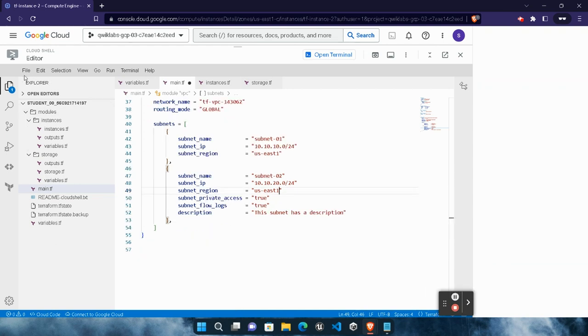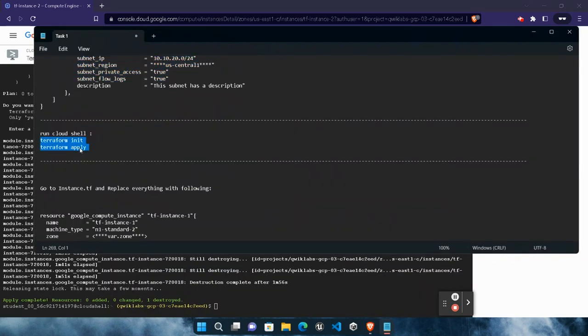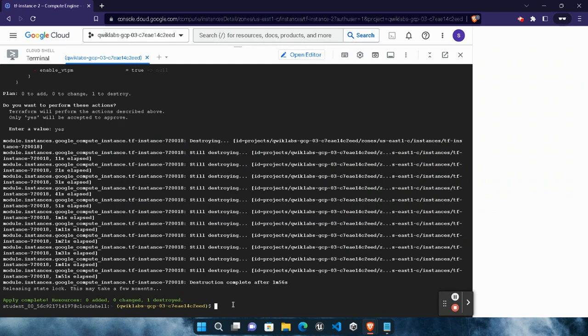Scroll down and copy, and simply click on the file button and click on the save all button and open the terminal. Now come back to the file, scroll down a little bit and copy both commands, Terraform Init and Terraform Apply, and paste it under the terminal. Okay, paste it, hit enter button.